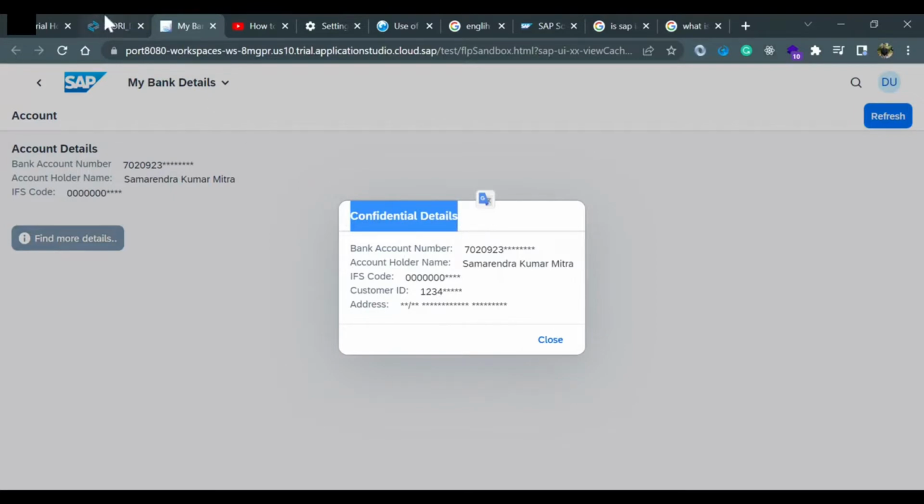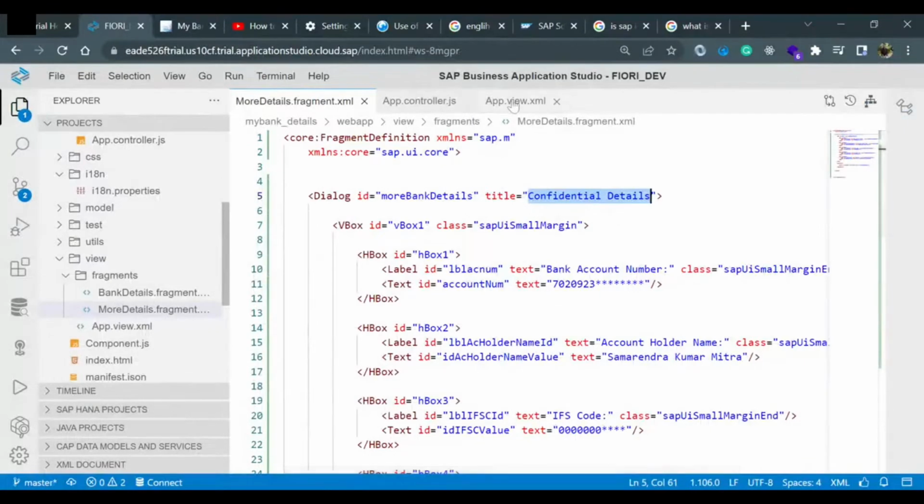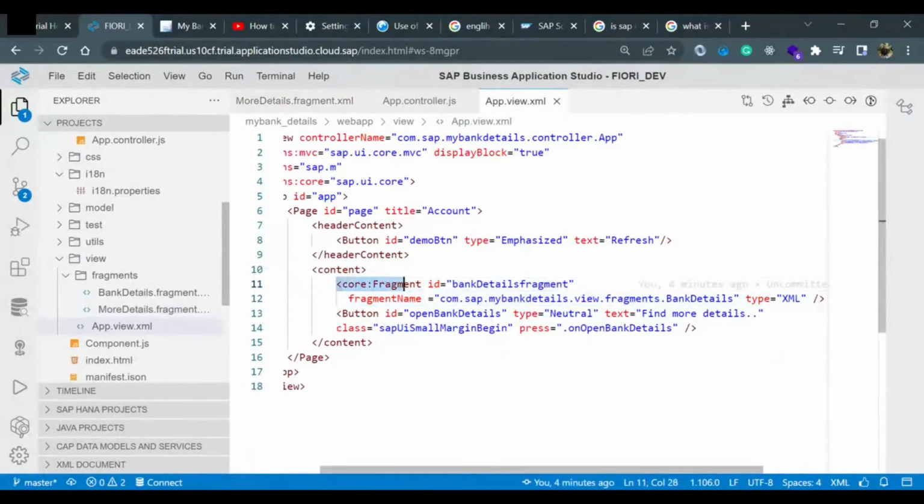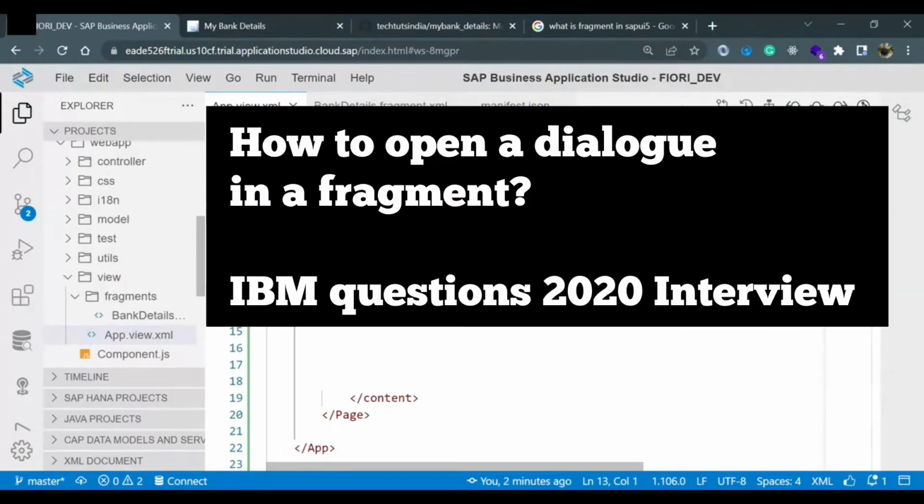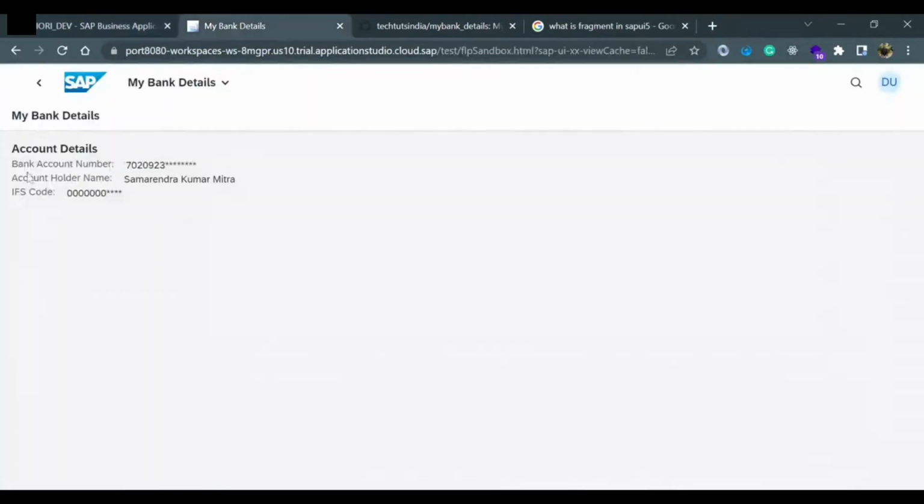In the previous video, we understood how to load the XML fragment using the core fragment control inside an XML view. This is another use case of fragment. Sometimes we load the fragment in the form of a dialog. How do we do that? What if I load the same data in a dialog box here on click of some button? Let's see how we can do it.